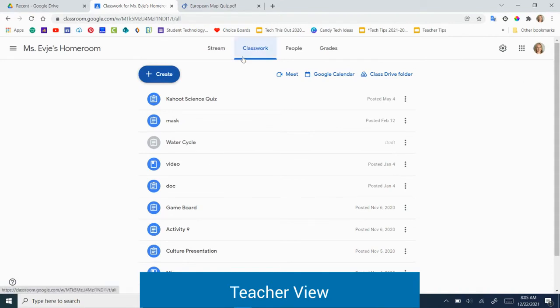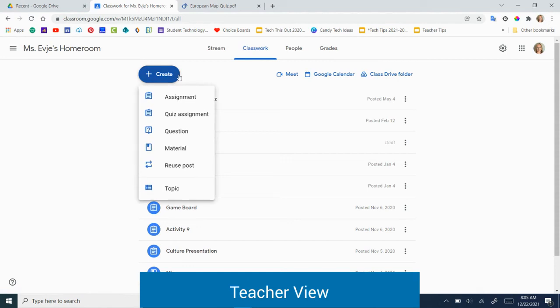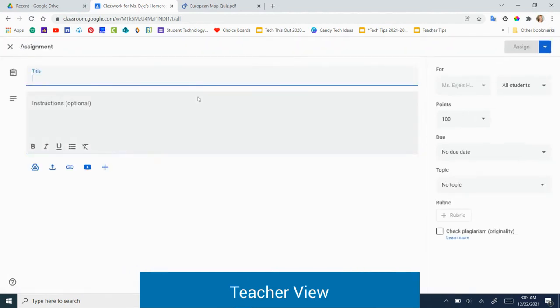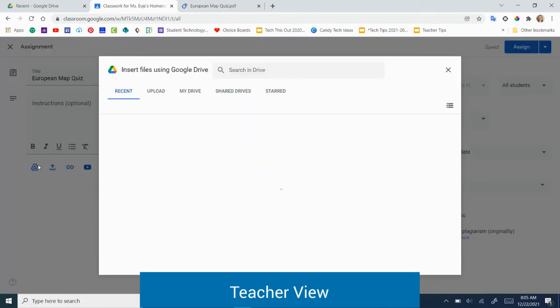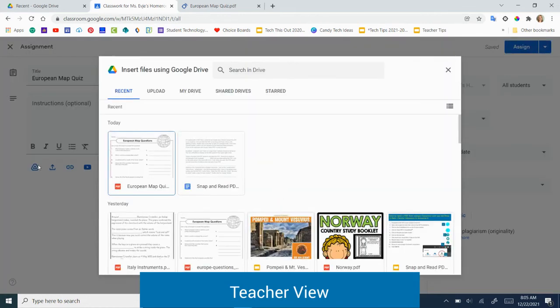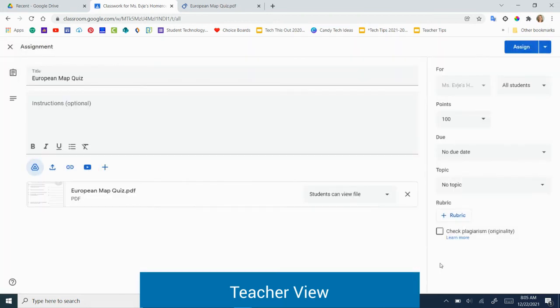Starting in the Classwork tab of Google Classroom, click on the Create button. Now choose Assignment. Give the assignment a title. Click on the Google Drive symbol and find the PDF in your drive. Select the PDF and click Insert. Be sure to select Make a copy for each student. Finally, click the Assign button.